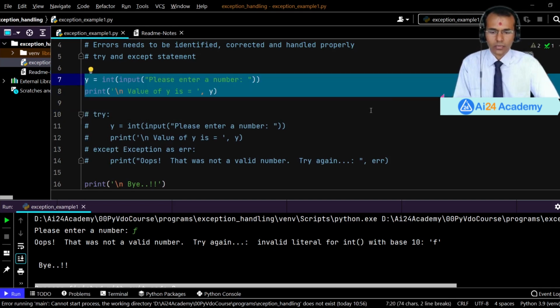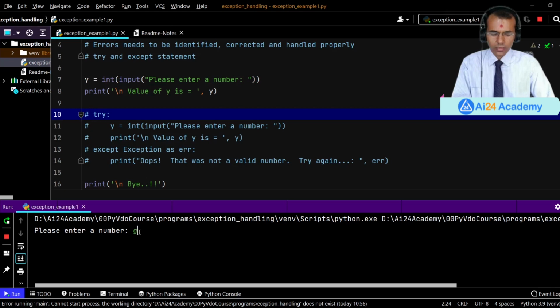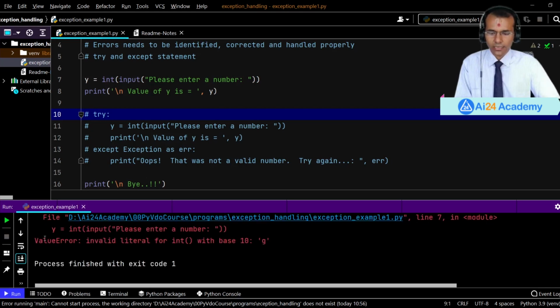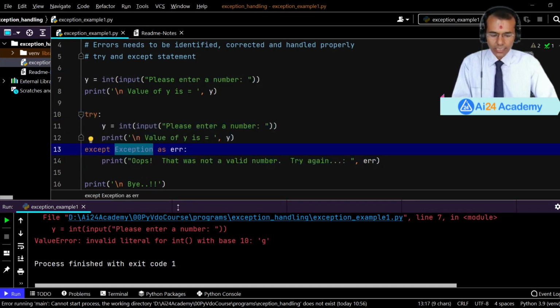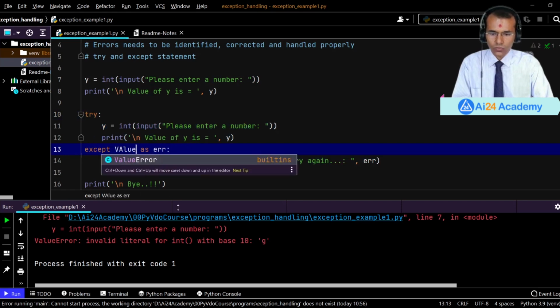And now let us run it, and let me enter a wrong input, and here we can see that the name of the error is value error. So this is the actual name of the exception that occurs while executing this particular statement. So what can we do over here? Instead of this particular exception, we can write value error like this.